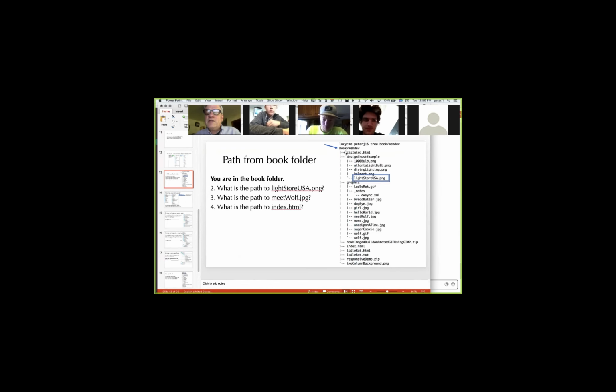So what's it going to be? Say it a little bit slower. You're here in the book, so you don't want to start with that slash. That's a forward slash, by the way. Don't use the slash unless you want to start in the root. So we're just going to say book, and then what's the subdirectory? Do you see that we're already in a subdirectory? We're in web dev. So it's going to be book/webDev, and then slash designTrustExample slash lightSourceUSA.png.